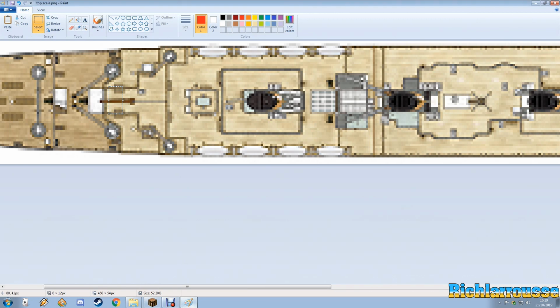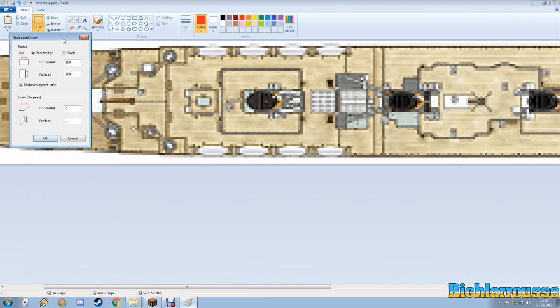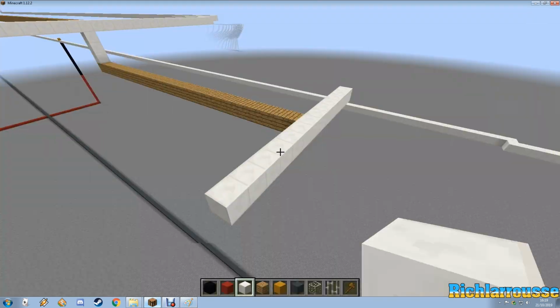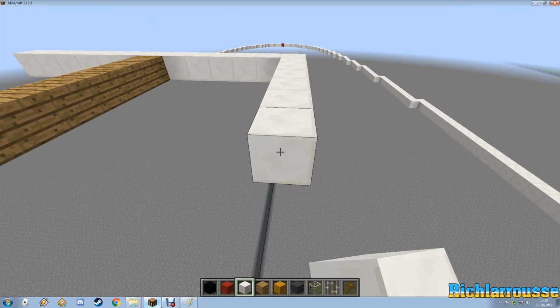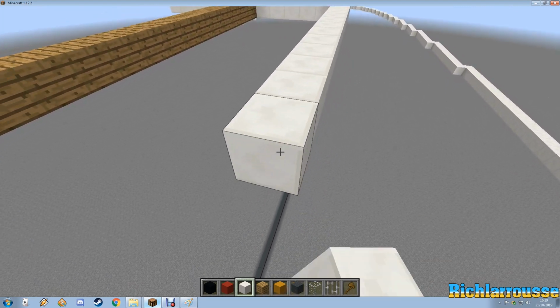And then we need to build forward. So we need to build forward, measure that, and we want to build forward 14. So forward 14. So 1, 2, 3, 4, 5, 6, 7, 8, 9, 10, 11, 12, 13, 14.